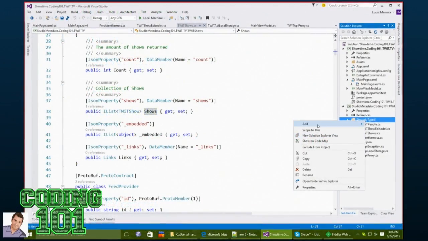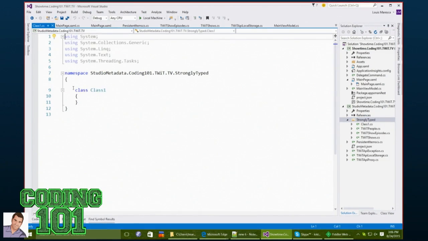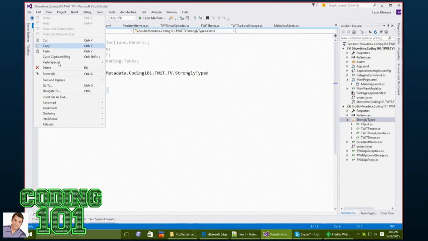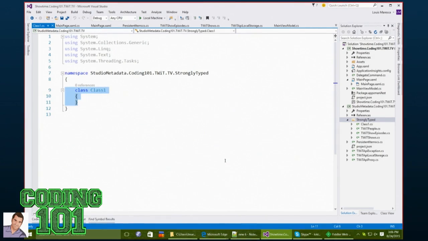So if I were to, for instance, create another class here really fast and show you, let's call it Class1, and I'll just do, again, Paste JSON as Classes. And it's actually not able to cast something. I must have copied it wrong. But normally what will happen is the classes will just show up there. Yeah.